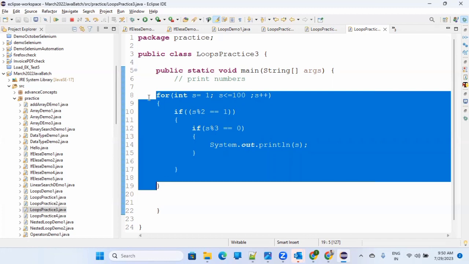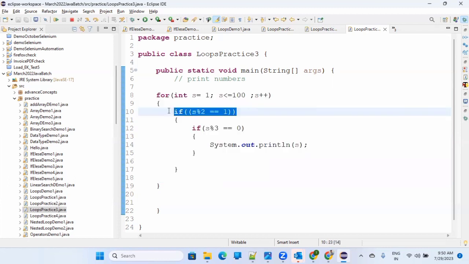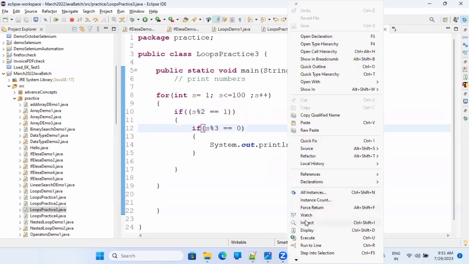This program will print all the odd numbers between 1 and 100, but that odd number should be divisible by 3 also, because every odd number is not divisible by 3. So for example, 6, which is an even number, is divisible by 3, but this program is not going to print 6. We want all the odd numbers because the first condition is to filter out the odd numbers only. When I say filter out, we want only odd numbers, and then we are checking another condition.